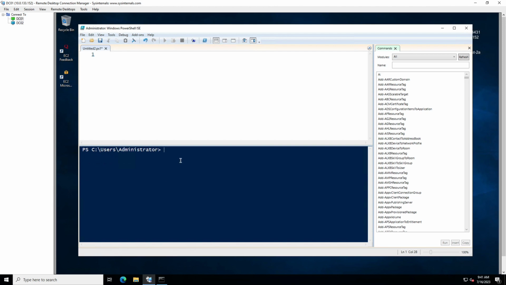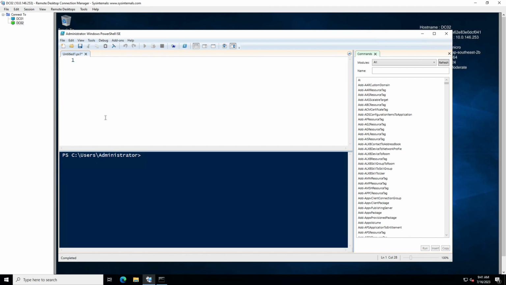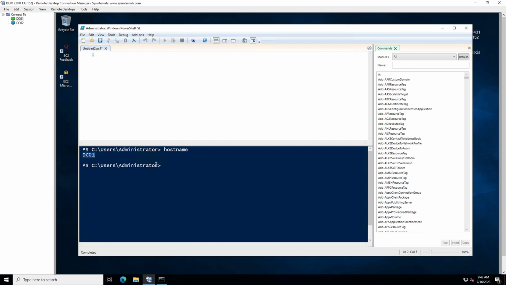Within the PowerShell ISE session, let me type the command hostname. And you can see that this server is renamed as DC01. And let me switch over to the RDP session for the other machine. And let me type in the same command, hostname. And you can see that I've renamed this instance as DC02. Let me flip back to the DC01 session.